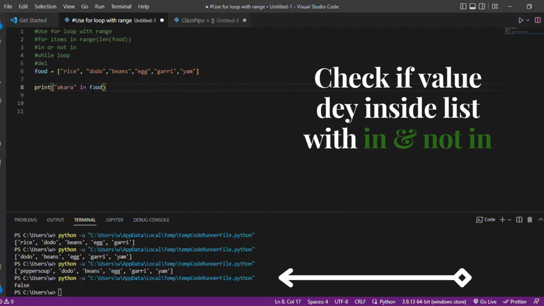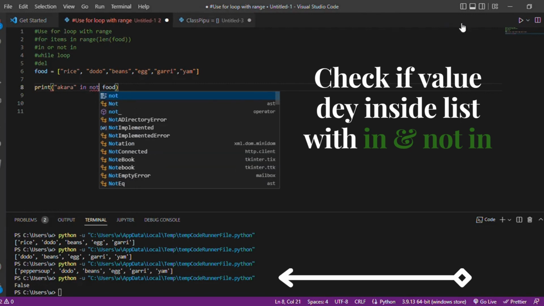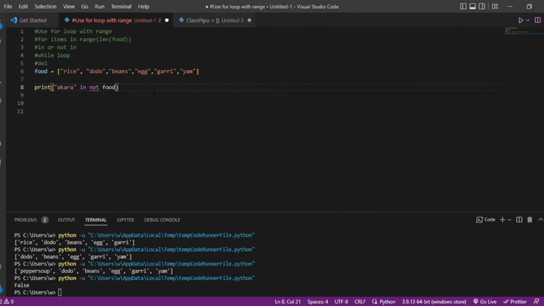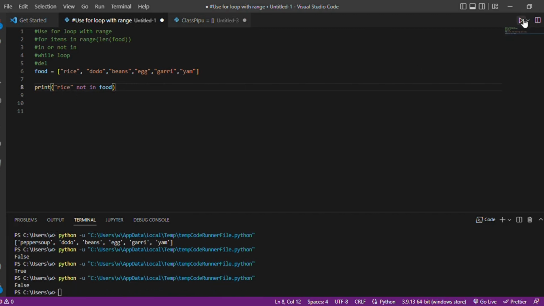So if we say akara not in food, of course, you go talk say na true. If you put something wey dey there like rice not in food, e go tell us say na false. If you say rice in food, of course rice dey inside food, so e go tell us say na true.